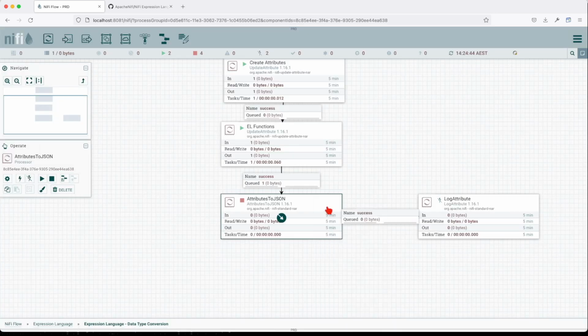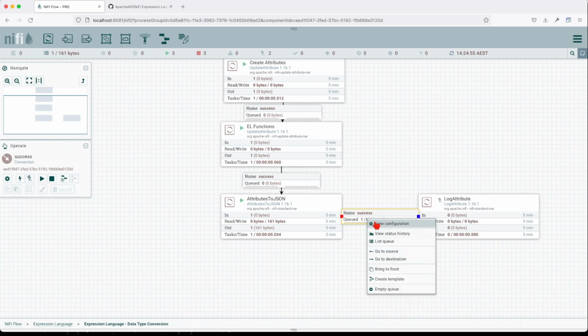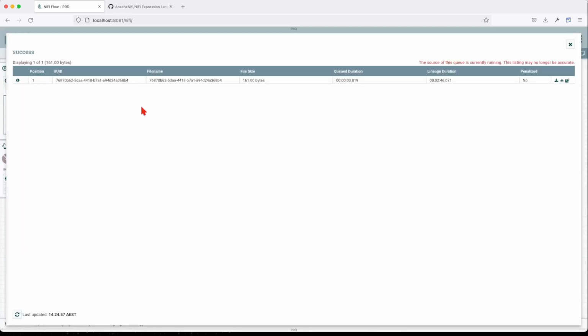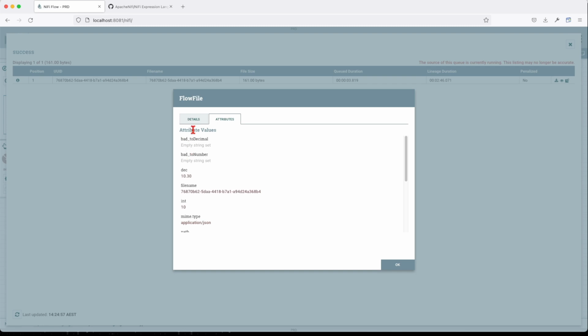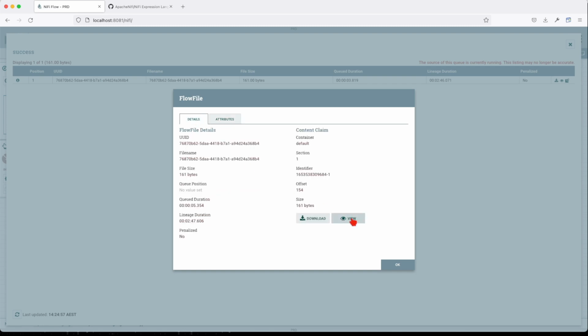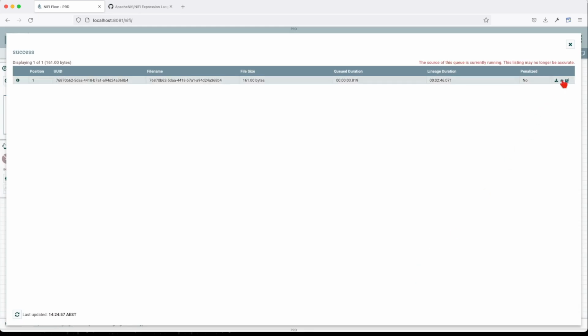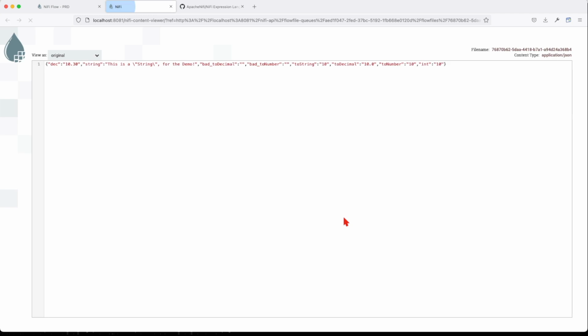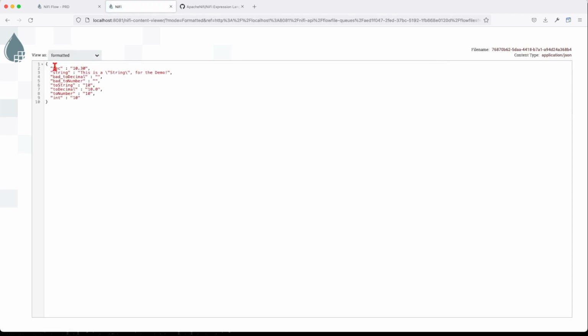Once we run this one, you can see that instead of looking at the attribute values, we are going to look at the content. The way you see the content is you either click on this I, or you click on the information. So let's evaluate the outcome of this. We have an input decimal of 10.30. The string is this. The integer input is this.